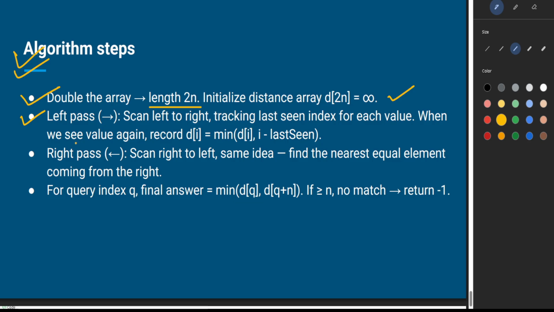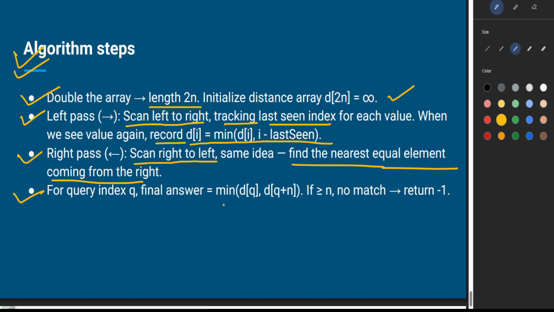Very first we'll do the left pass, so we'll scan from left to right. We'll track the last seen index for each value. When we see the value again, we'll record in distance at i the minimum between d at i and i minus the last seen index. Similarly, we'll do the right pass, scanning from right to left this time, with the same idea. We'll find the nearest equal element coming from the right, and for every query q we'll take the min of d at q and d at q plus n. If no match is there, we'll return -1.